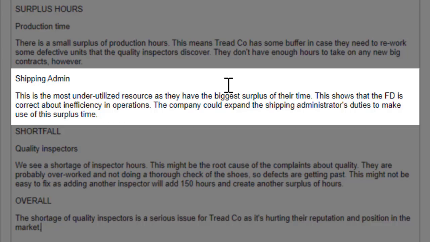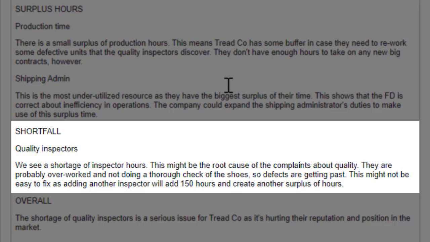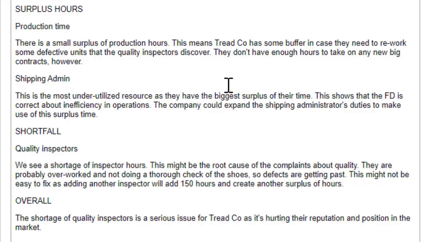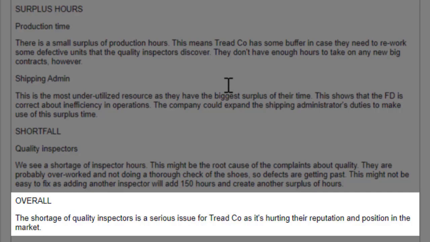Now we move to the shortfall. Quality inspectors. We see a shortage of inspector hours. This might be the root cause of the complaints about quality. They are probably overworked and not doing a thorough check of the shoes, so defects are getting passed. This might not be easy to fix, as adding another inspector will add another 150 hours and create another surplus of hours. Overall, the shortage of quality inspectors is a serious issue for Treadco, as it's hurting their reputation and position in the market. So I'm quite happy with that answer.